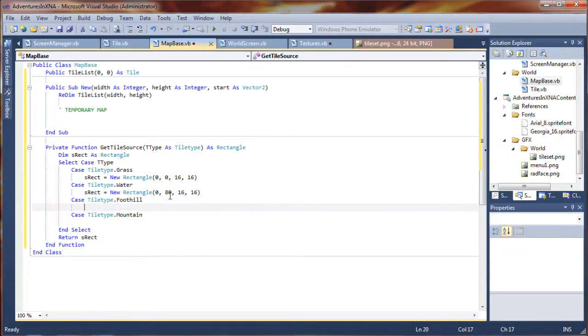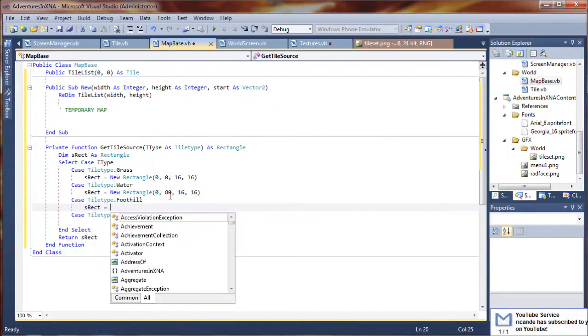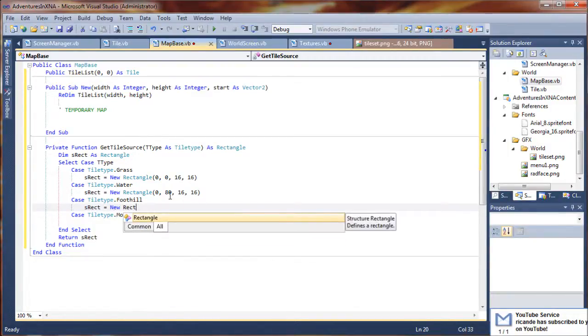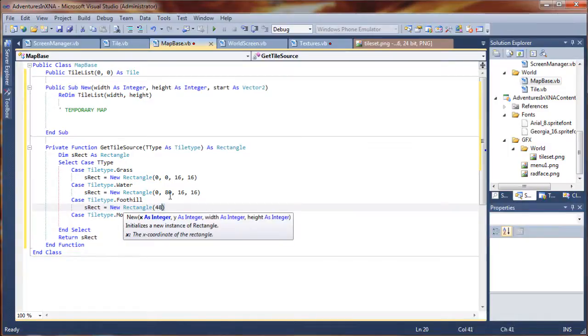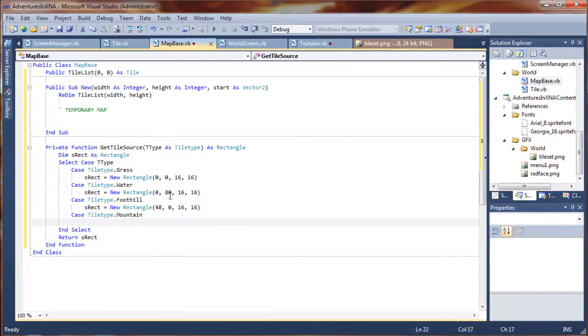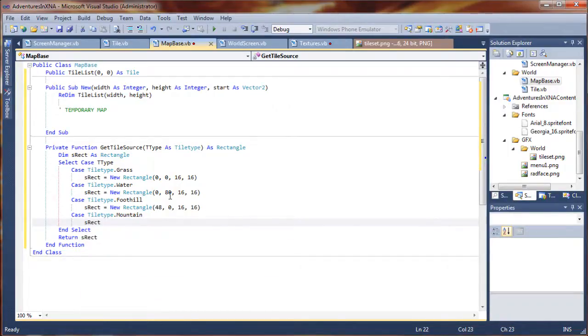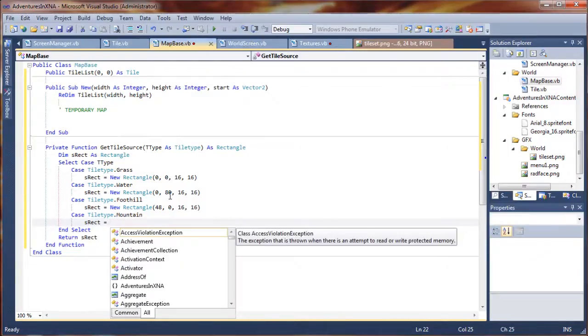And for our foothills, srect equals new rectangle 48, 0, 16, 16. Sorry, just doing these from memory now. This one, I do not remember so much. So, srect equals new rectangle.